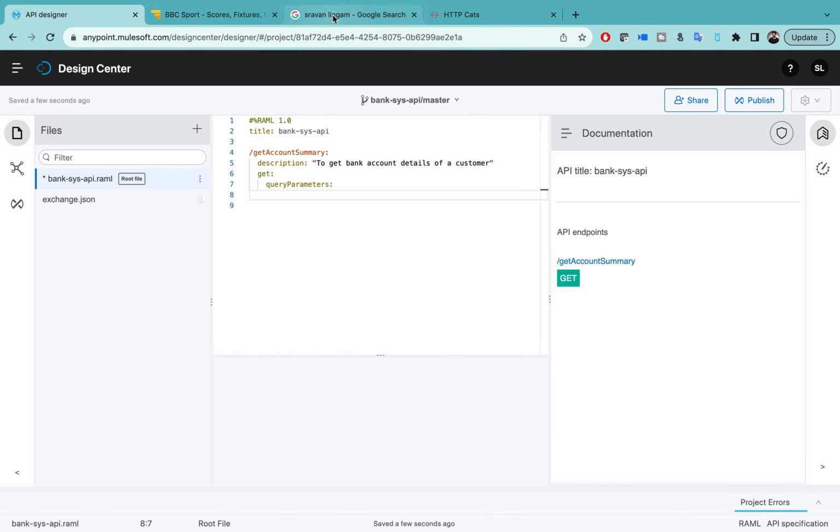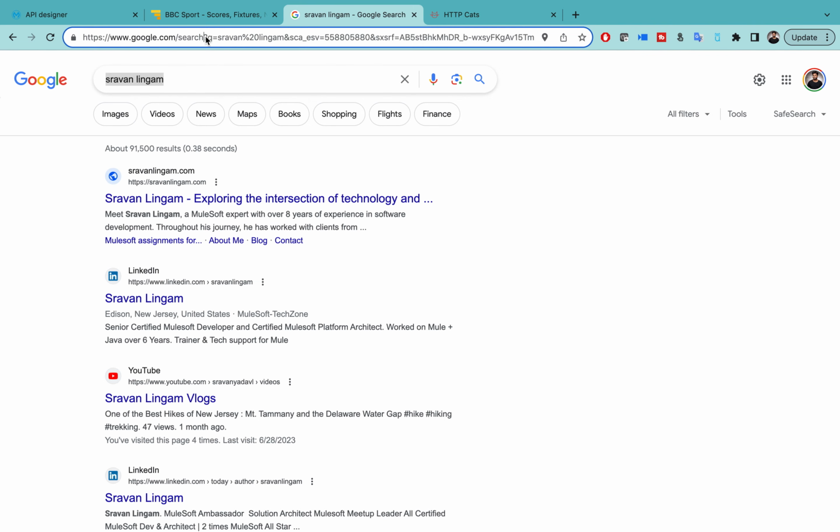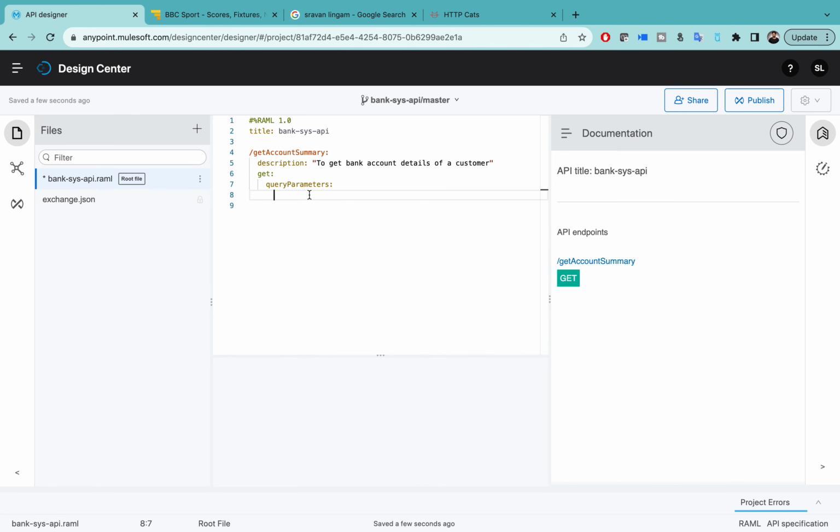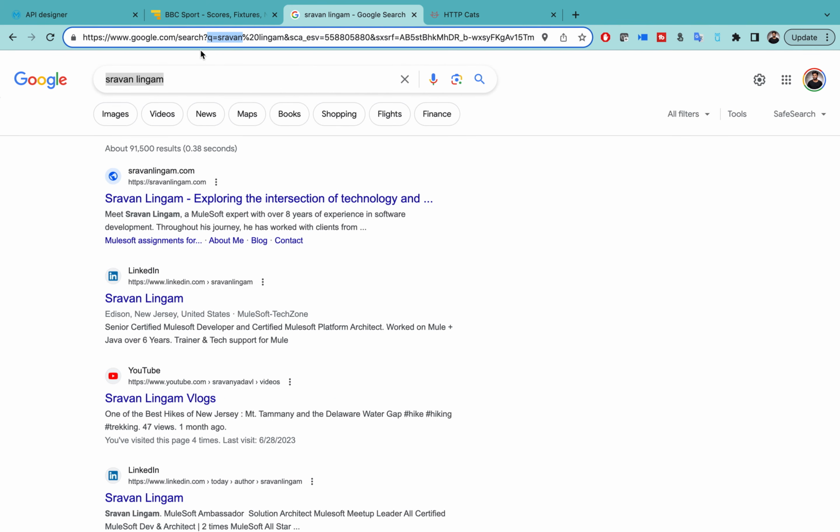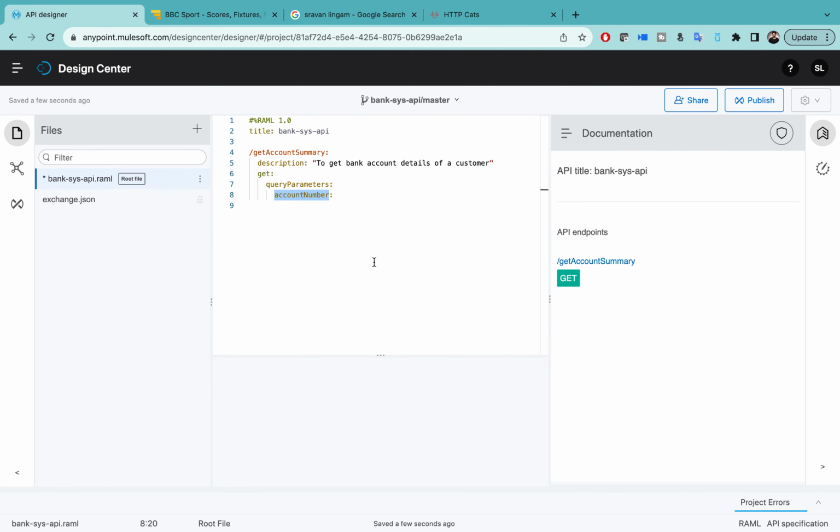Query parameters is something like this one, right? After the question mark, you need to put the question mark and pass here q equal to Shravan. But now in my API, I want someone to send account number equal to 1234, something like that. So I will type my name. What is the name that I have to pass? Account number. Okay, colon. We have to use this colon. Account number, which is similar to this q here. If Google has designed it like for query, you should pass it like q. Okay, account number, then enter.